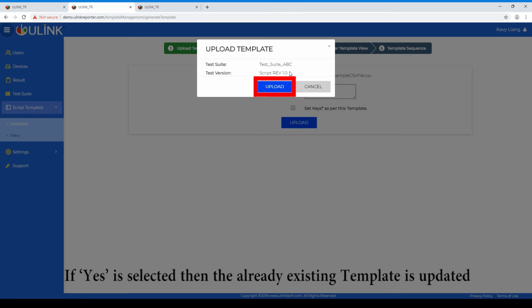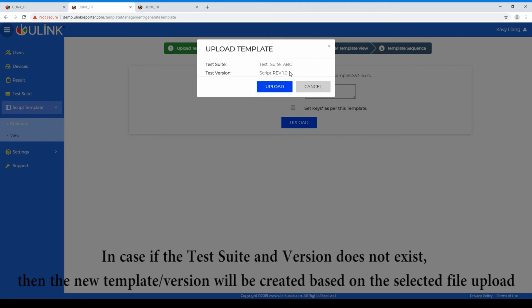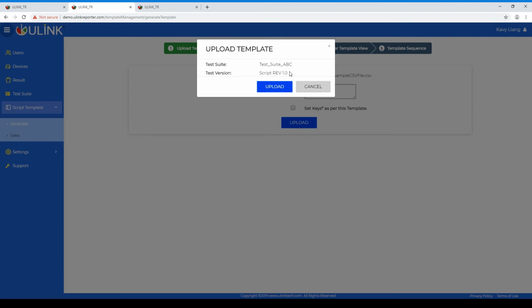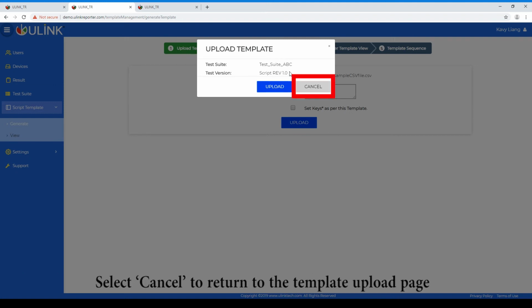If yes is selected, then the already existing template is updated. In case the test suite and version do not exist, then a new template or version will be created based on the selected file upload. Select Cancel to return to the template upload page.